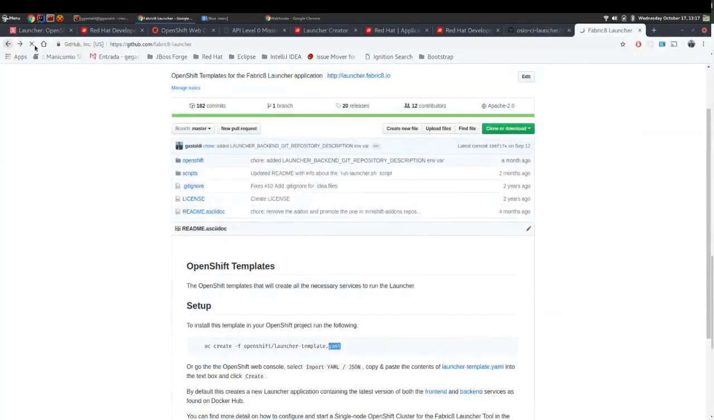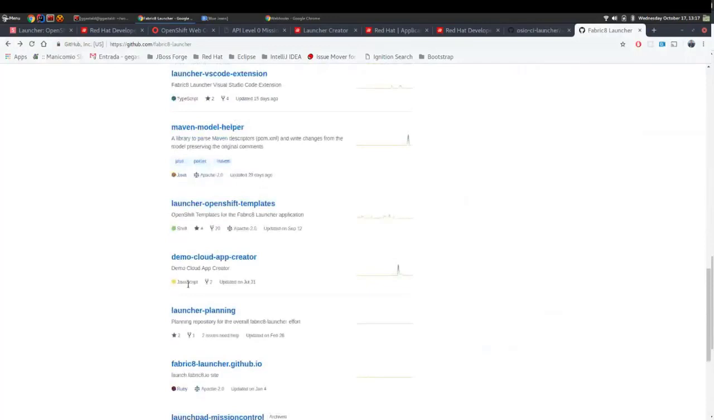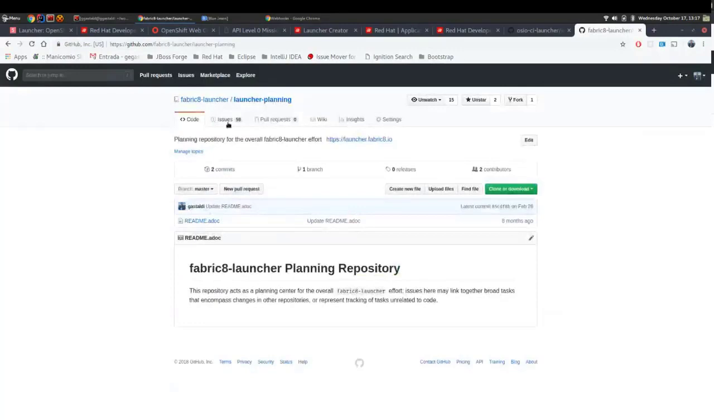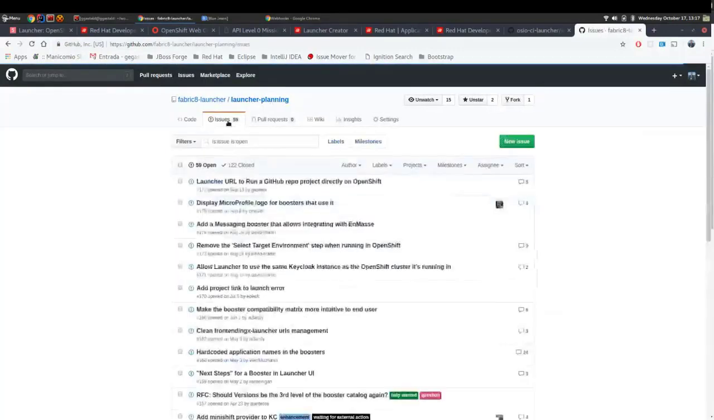And what else? Oh, in the Fabricate launcher, we have the launcher planning repository, which is where we have all the issues. If you find any issue in the launcher, we ask you to file it under the launcher planning repository, and then we will sort it out into the necessary repositories and perform the necessary work to fix them.